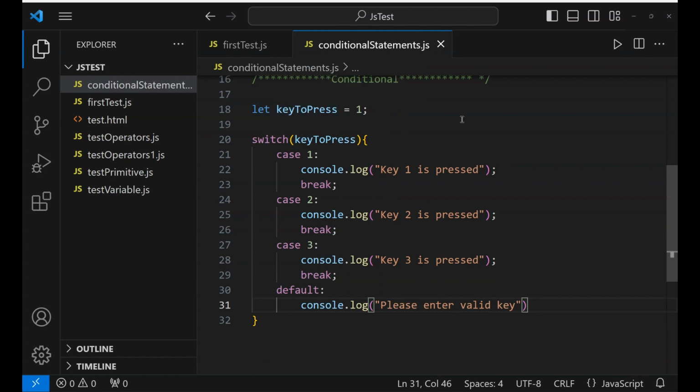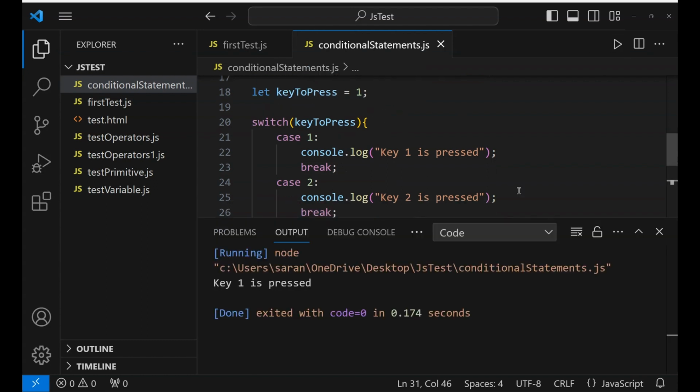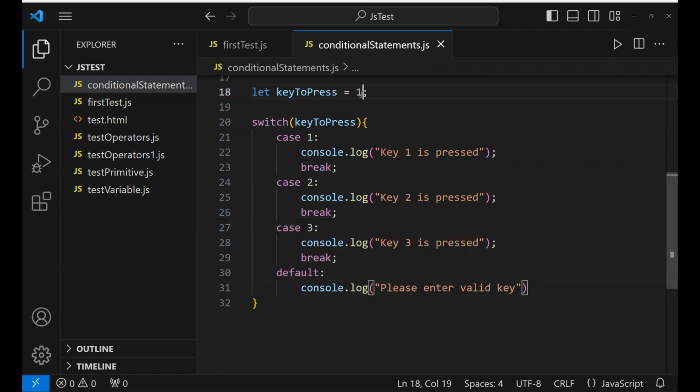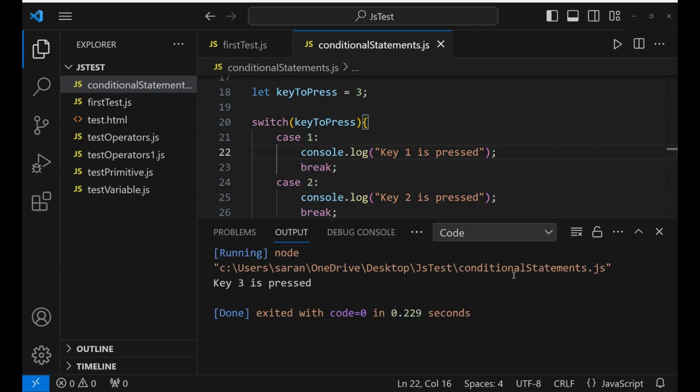The value to press is 1. So the output should be key 1 is pressed. Right, now let me give the value key to press as 3. So it will look here, key 1, no. Case 1 is not matching, case 2 is not matching, so case 3 is matching, so it will execute case 3. Now we can understand, right? We can control the flow of execution. We don't need to execute line 21, 22, 23 and all. It is directly going to line 27, right? That's how we can use the control statements. Now key 3 is pressed.